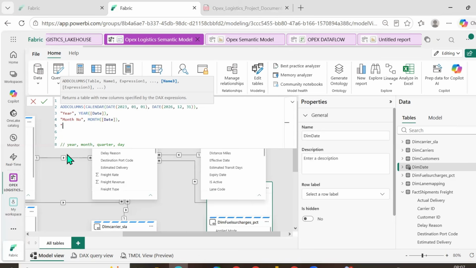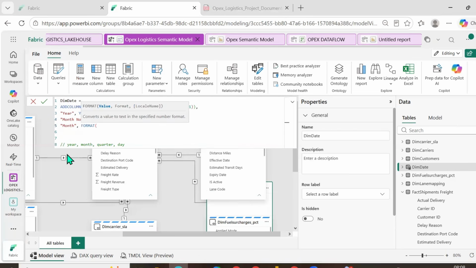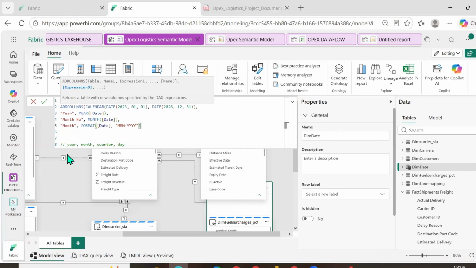So what is the next thing? Month. We would like to see the month name. How do we see the month name? We have a function called the format function. I can give the date, comma. What is the format that we want to see? Let me go for month hyphen year, so we get the combination of month year.